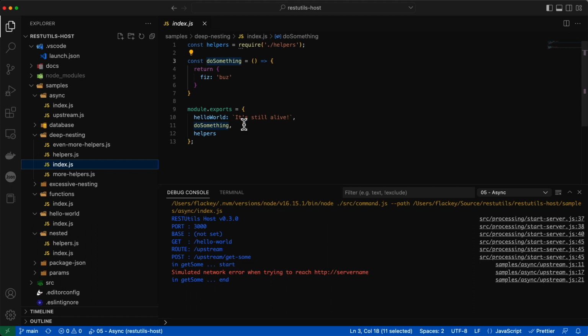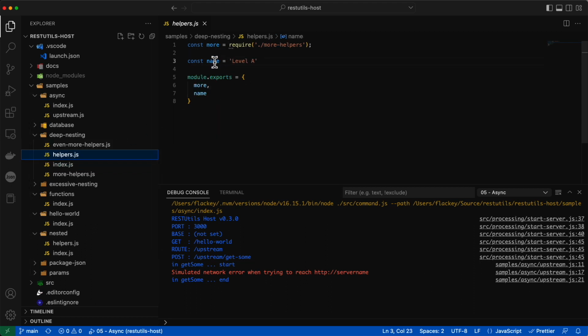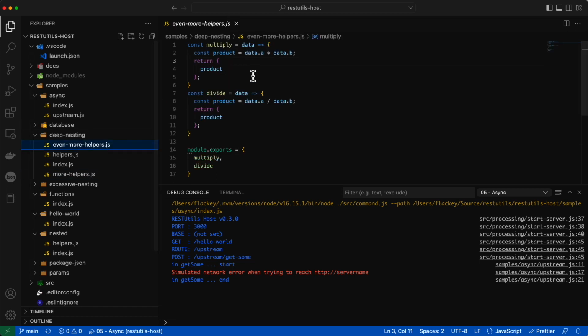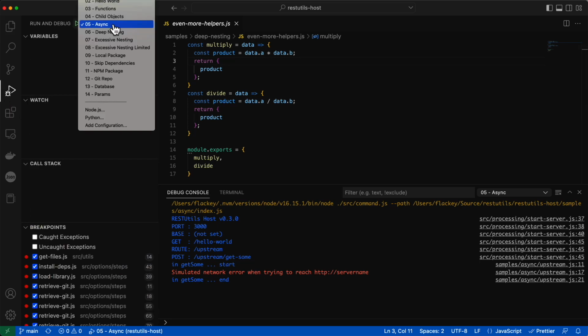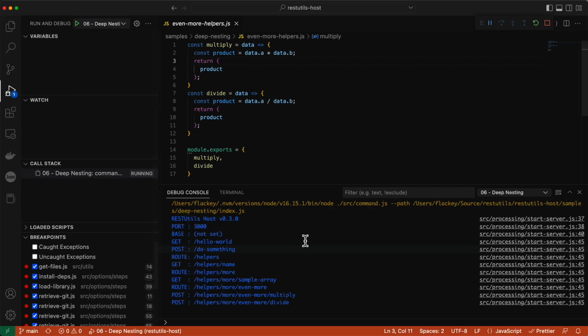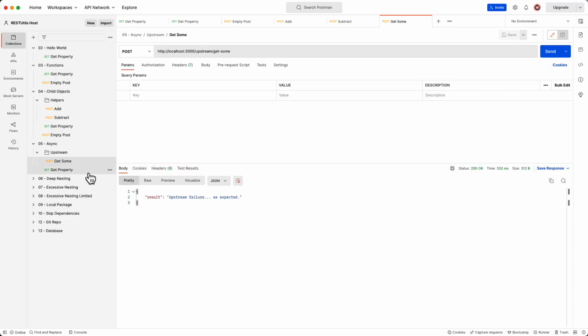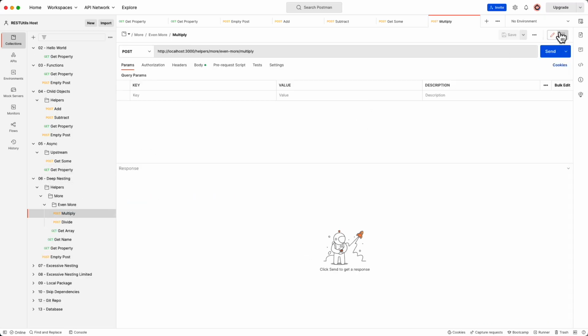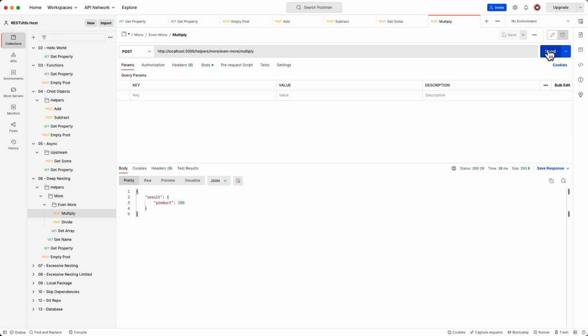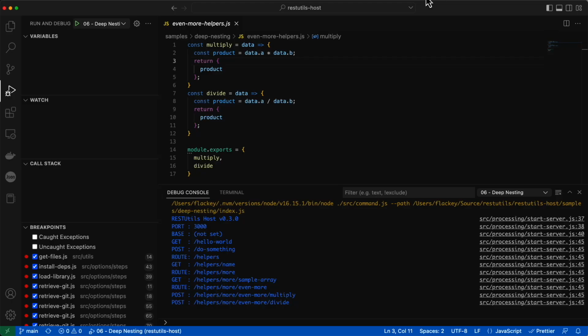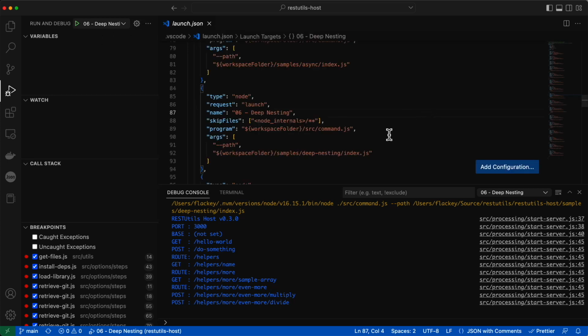So we have the do something operation. We have the helpers. Again, helpers has a property and another object, more helpers. More helpers has a property, which is an array, and another object, even more, and even more has some basic math in there. So let's go ahead and launch that one. I think you're getting the point here. We have the routes being built based on the hierarchy of the object. And if we kick over to Postman, it really doesn't matter how complex the object is, they're going to function as expected. So now you ask yourself, what happens if I don't want it to nest that deep or recurse my object that deep?